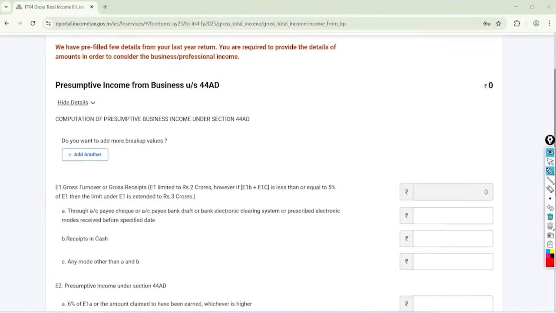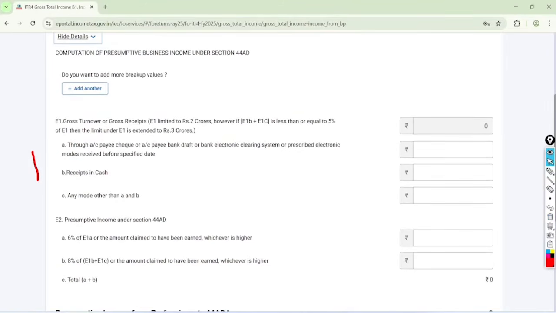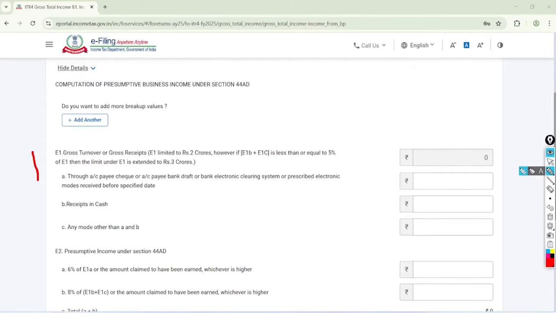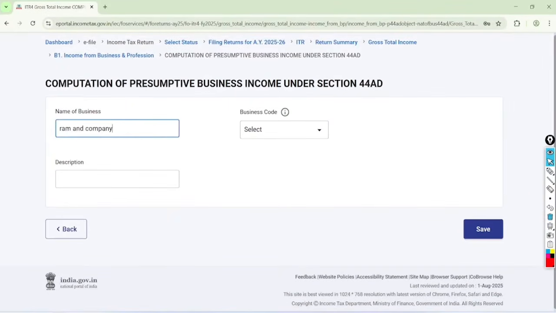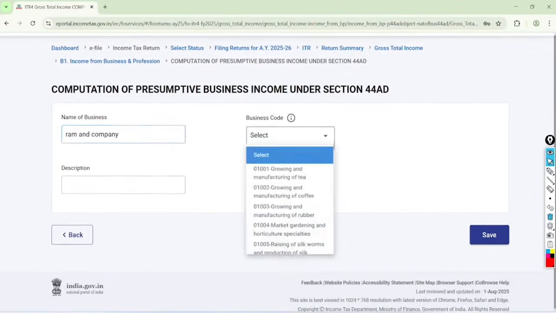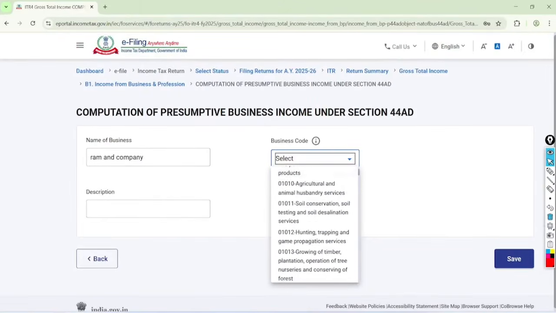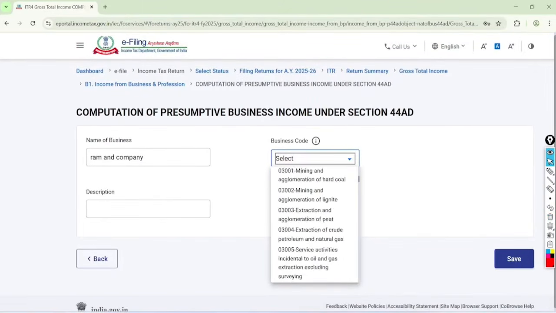Here you know very well that you need to input the data of your sales. But before filing that, you need to click on business detail, that is, what kind of business you are doing. So click on add another. Now name of business, suppose my name of business is Ram and Company, and business code, there are several numerous businesses which you can select.